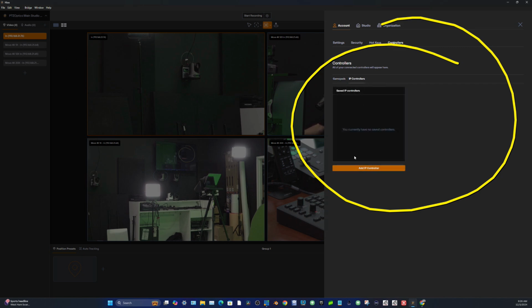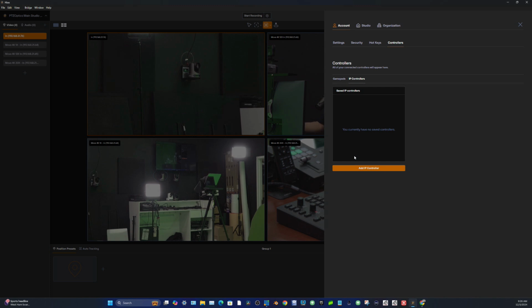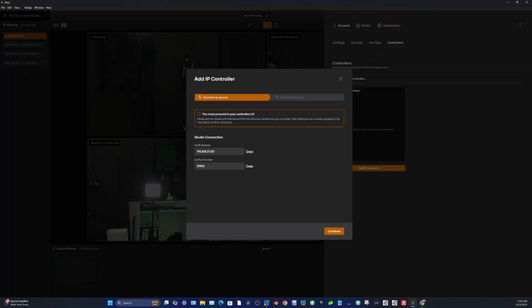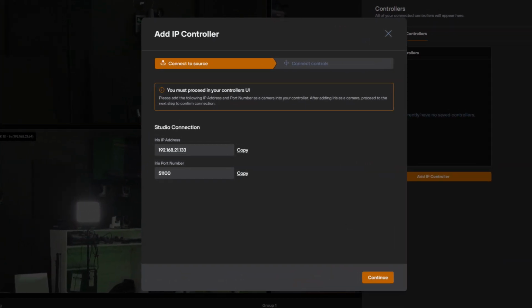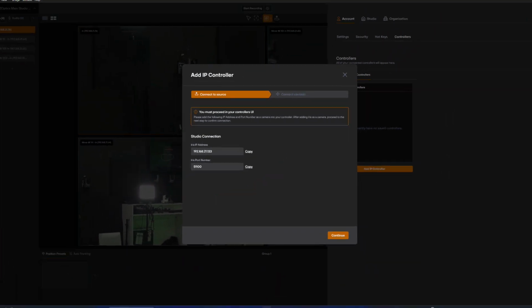So I'm going to walk you through the process of adding a PTZOptics SuperJoy to Hive, and then I'm going to show you controlling cameras in my studio, and then I'm going to show you controlling cameras from a remote location in Ohio in the United States. So this is going to be really cool. So let's start by clicking the Add IP Joystick button here. And what this is going to do is create an IP address and port number that we can add into our PTZOptics SuperJoy. So let's go ahead and do that.